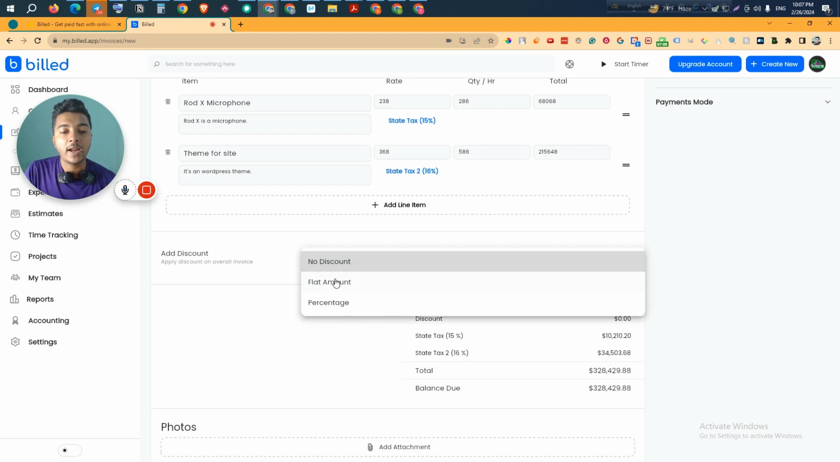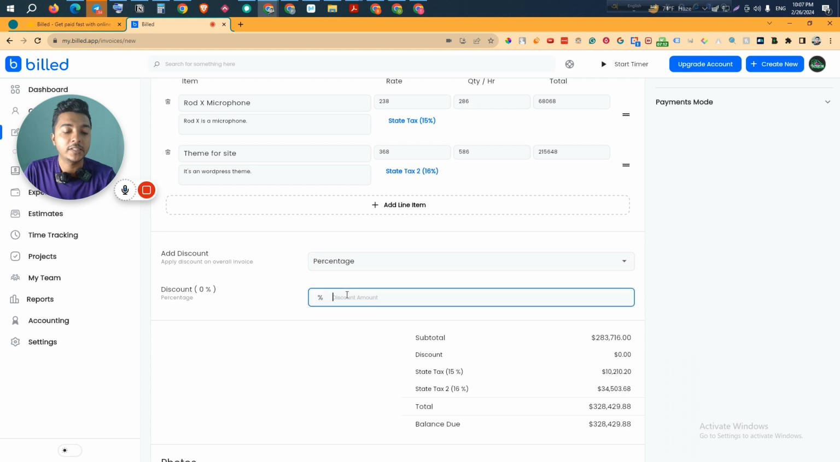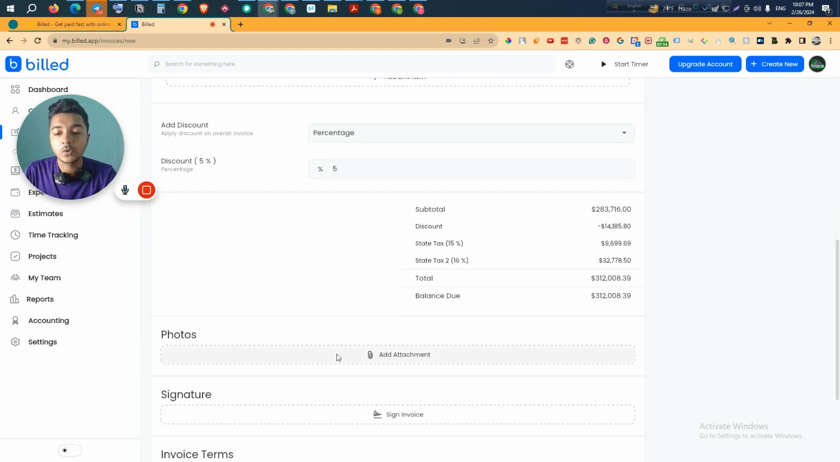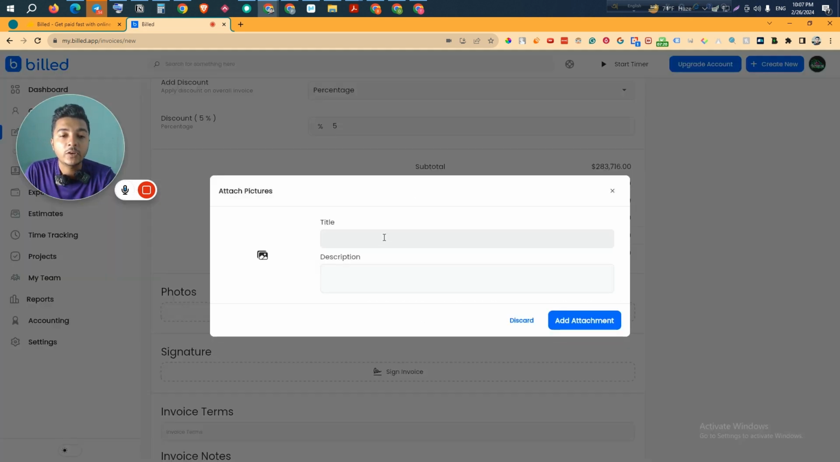And see, if you want to add any discount, you can add here flat discount or percentage. Let's say I will add here a percentage discount, and it will be 5%. So automatically it will be added here. Now if you want to add any attachment here, you can add some attachment.